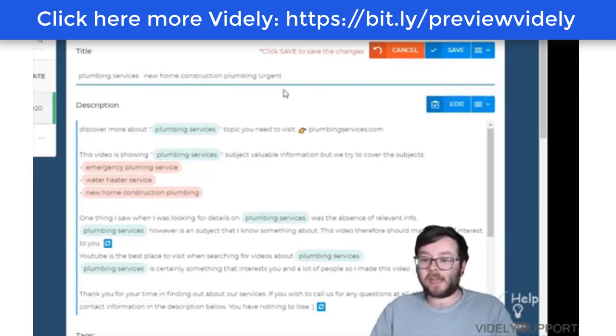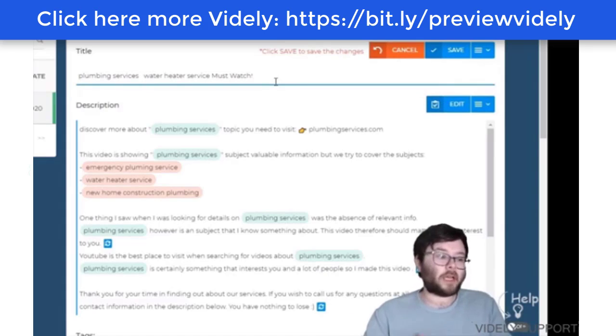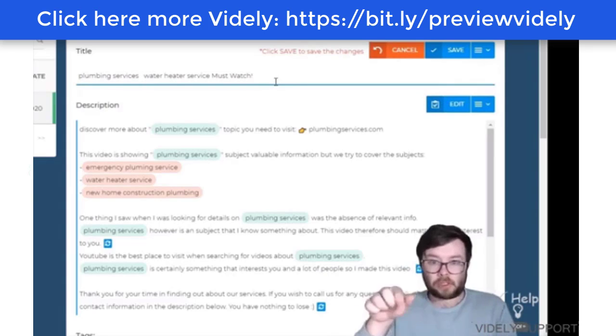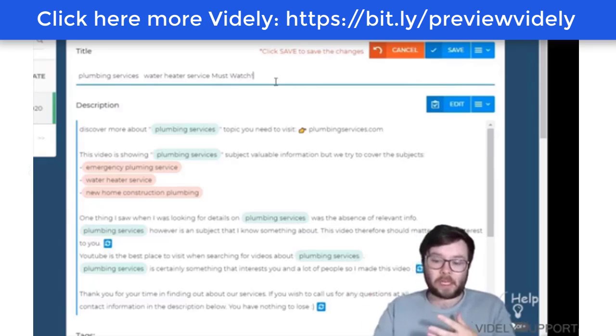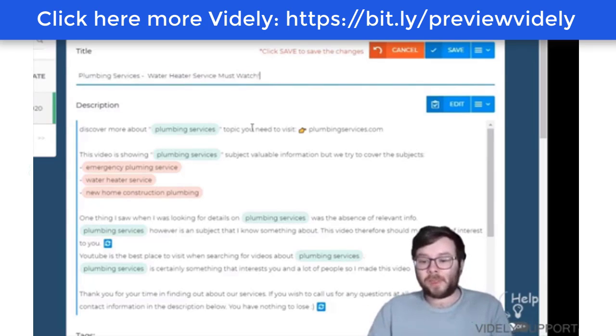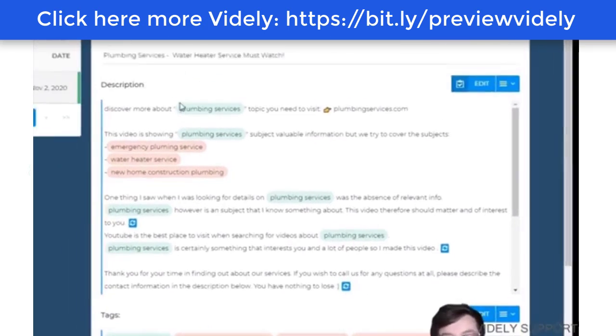Let's regenerate again. What it's doing is going through all those secondary and primary keywords that we literally just selected 2 seconds ago, and making the variation. So obviously the more keywords that you add into it, the greater the variation will be, and you have more options. Okay, so next we go into the description.